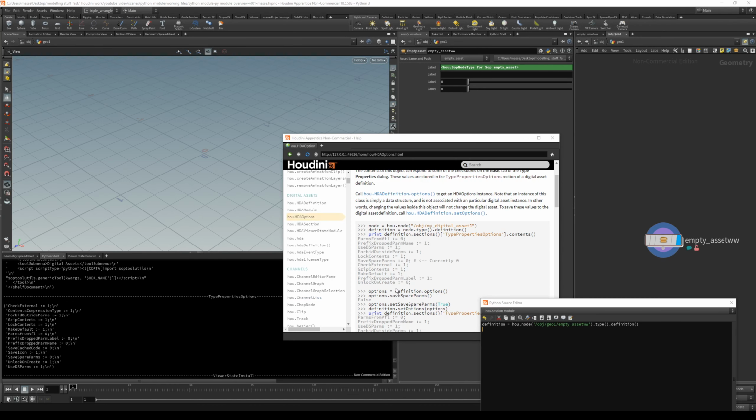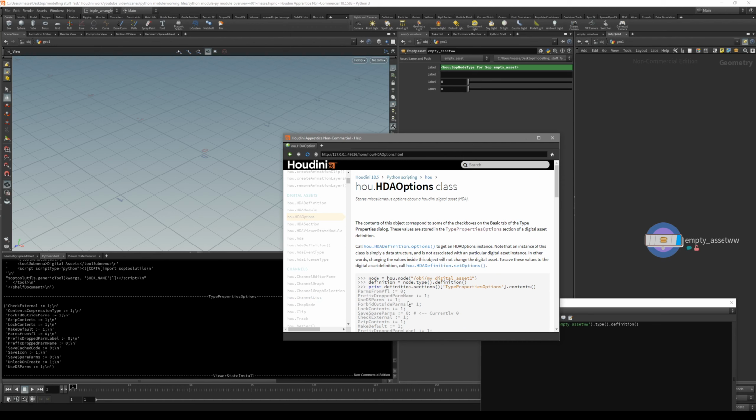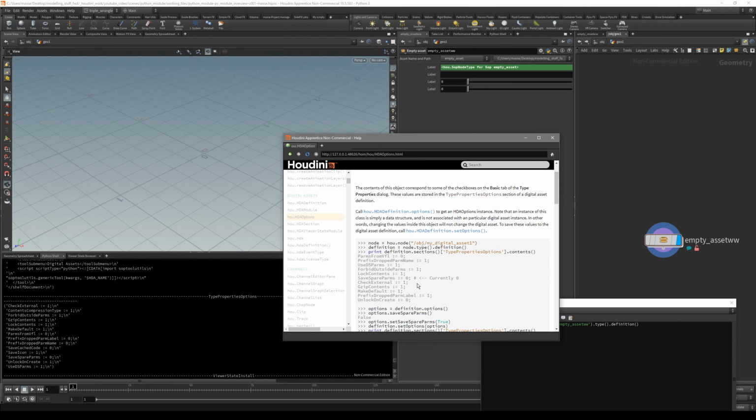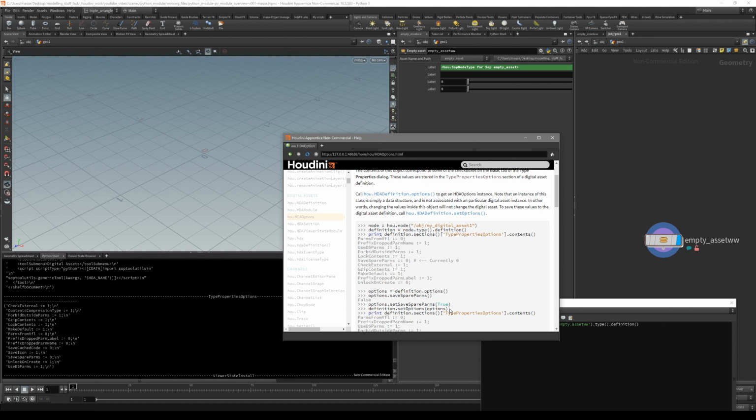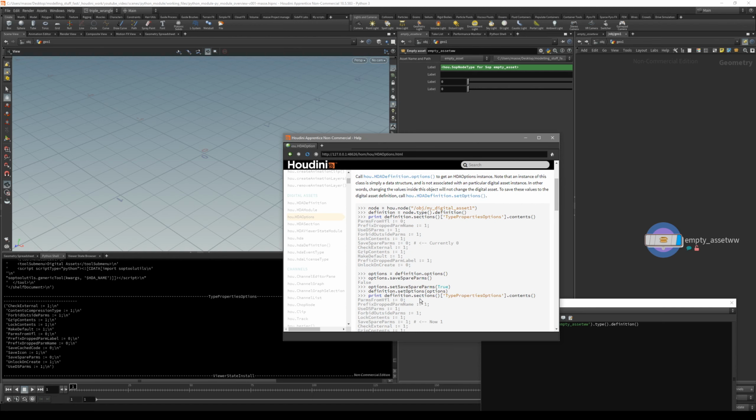So, now for the last class, let's take a look at the HDA options class, which is a little bit different than other classes. This class is not specific to any specific HDA. You can see that it's basically just a data structure that we can call, edit, and then assign to the digital asset. So let's take a look at it.